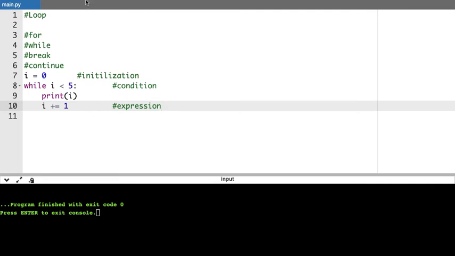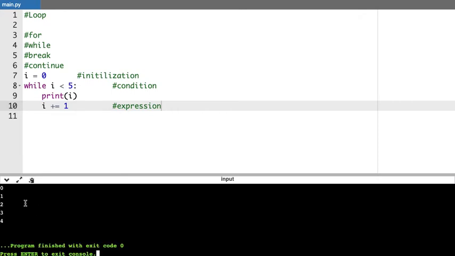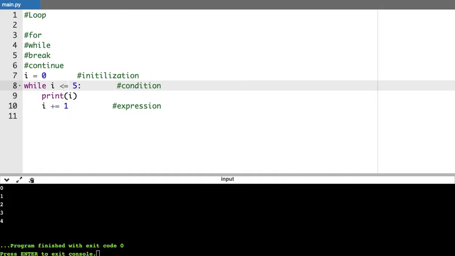Now when I run this code, you can see it will print 0, 1, 2, 3, and 4, and if you want 5 to be included, let me just give a less than or equal to, so that it prints 0 to 5.